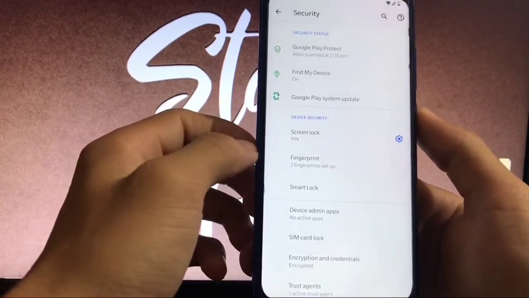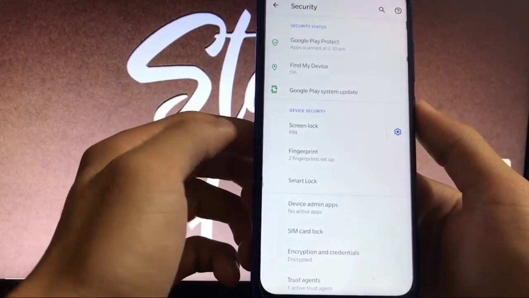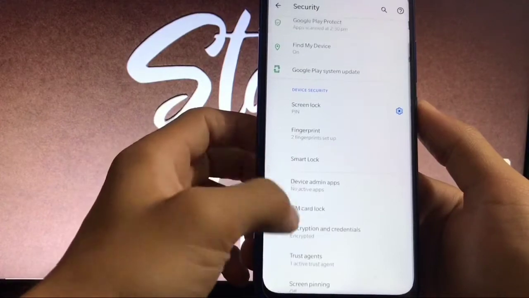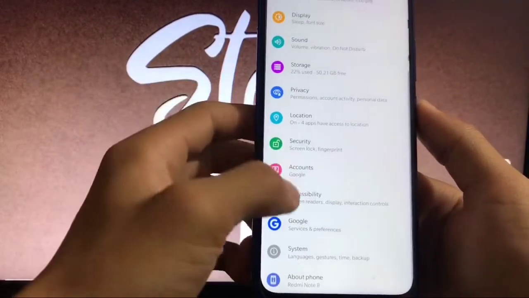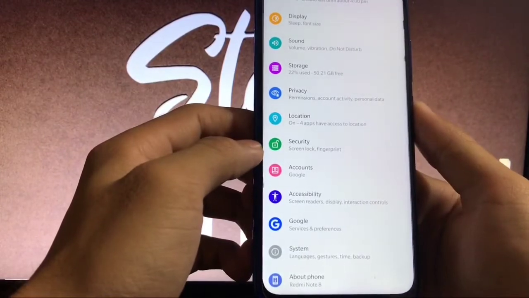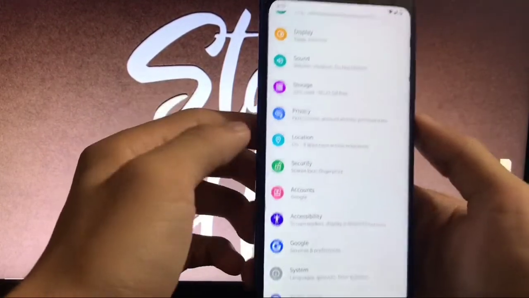I don't know what's the issue, but it is removing. You get the fingerprint option there, which is available, smart lock is available, and encryption status, etc. Accounts, accessibility, Google system, all of the things are the same like that.